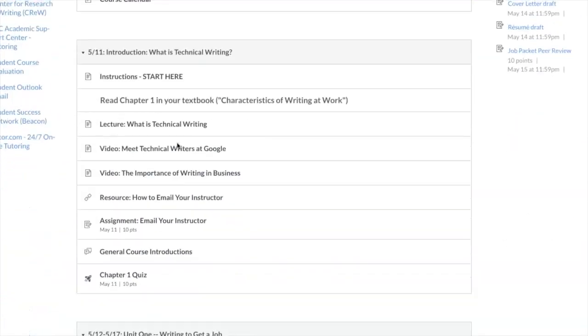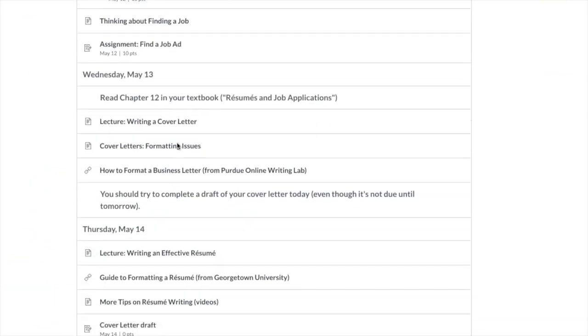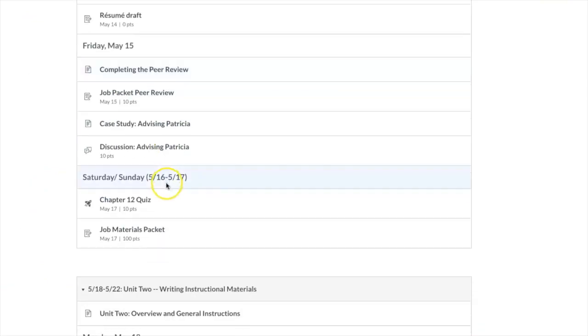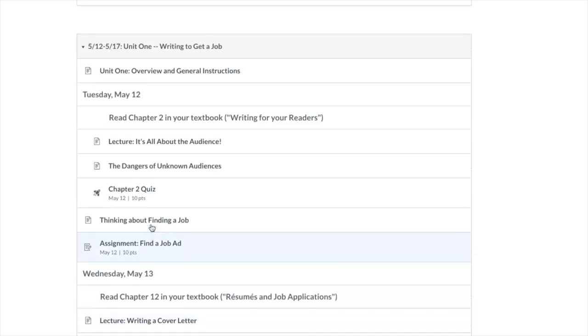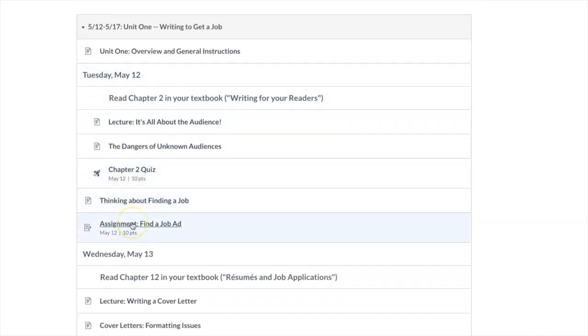Going back to the list of modules, you can see, for example, in the Unit 1 module, as I said already, the very last thing in the module is the job materials packet. That's where we're headed. But there are other assignments as well. So on Tuesday, there's a quiz. There's a minor assignment here, find a job ad, etc. You can see as you look through the module what the other assignments are. But again, you'll get to those assignments naturally if you just go through the pages of the module in order.